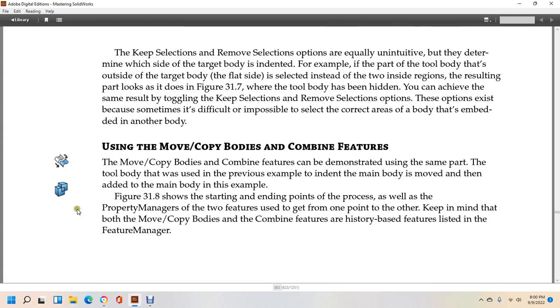The figure shows a gray layer and a blue layer, and then two blue boxes combined together. You can use the Move/Copy Bodies feature and the Combine feature to demonstrate this. You have the same part with the tool body as in the previous example. The indent with the bottom moved, and the main body is added to the main body in the example.